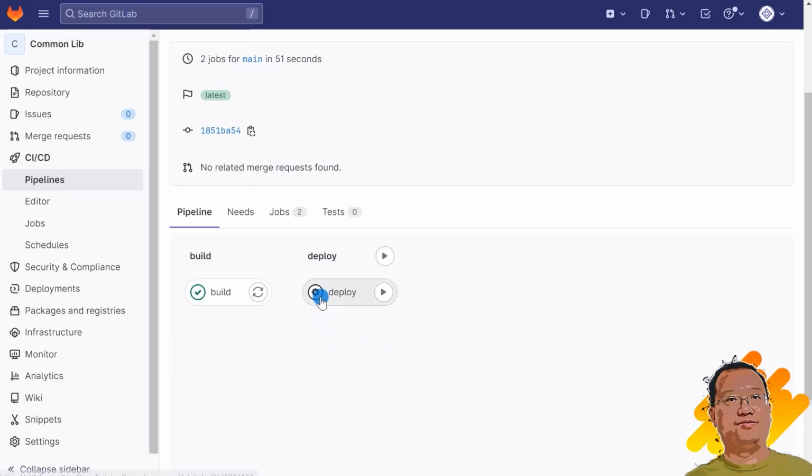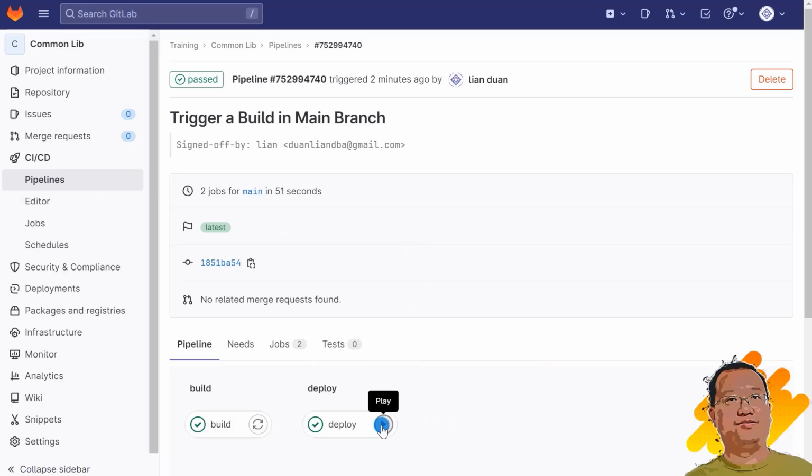When the mouse moves to the icon, we'll see deploy manual action. Go here to play all manual jobs. Click. The deploy job is running. Deploy job is completed. We can trigger manual run again.